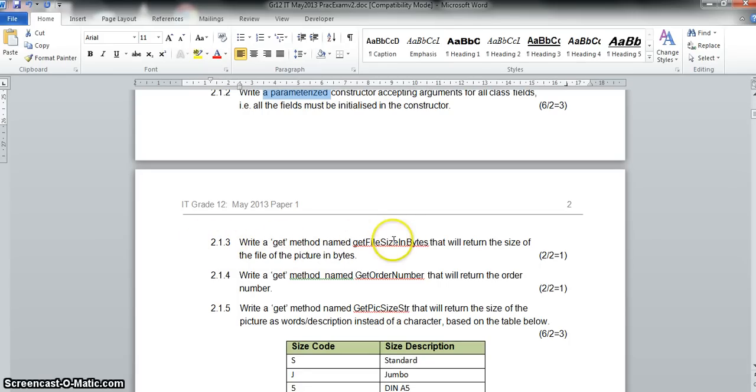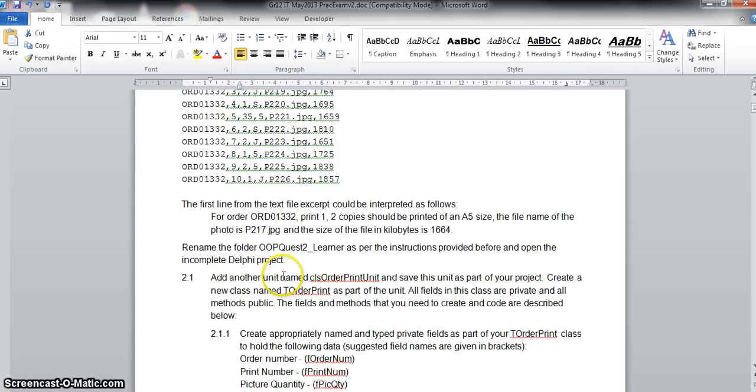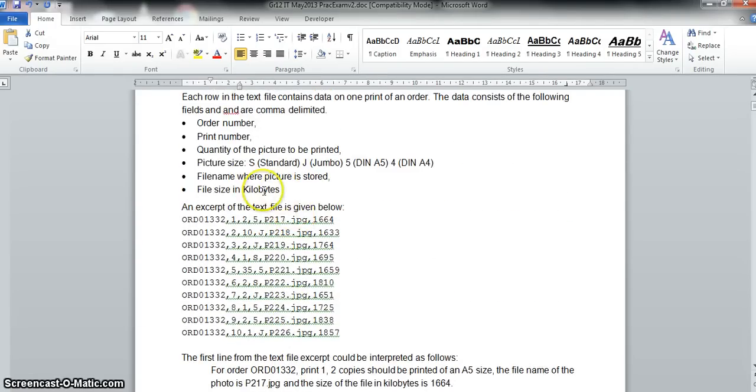2.1.3, we need to get the file size in bytes. Now be very careful of this question. It says get the file size in bytes, return the size of the picture in bytes. They're trying to trick you here. It's not a very big question, it's not a lot to do, but there is a little trick that you've got to do. Remember, if you read the question correctly, that this file size at the end here is in kilobytes. So we've got kilobytes.